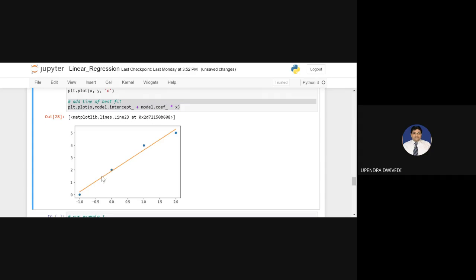Now you can see this is your regression line, and there is a difference between the observed value and the predicted value at each point. But it is a best fit regression line. So you can get the corresponding values and so on.